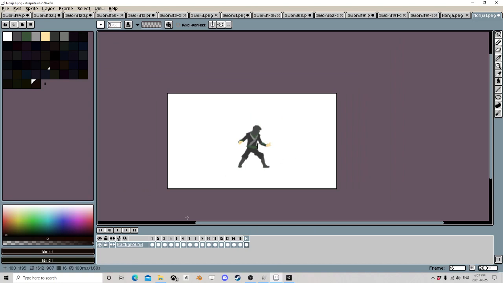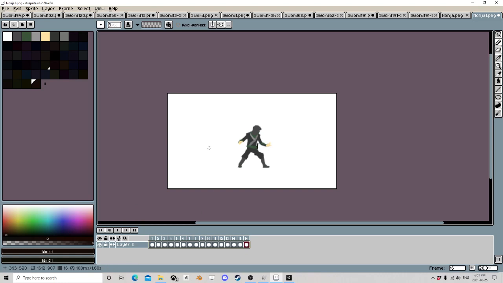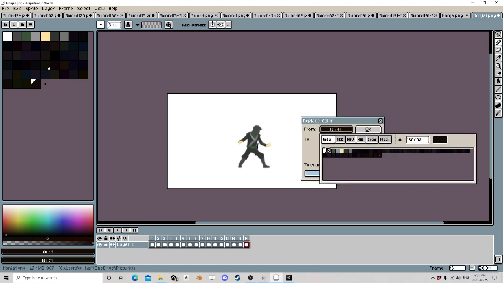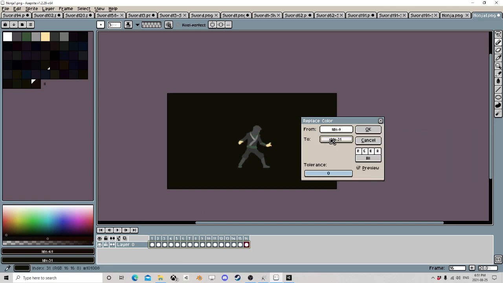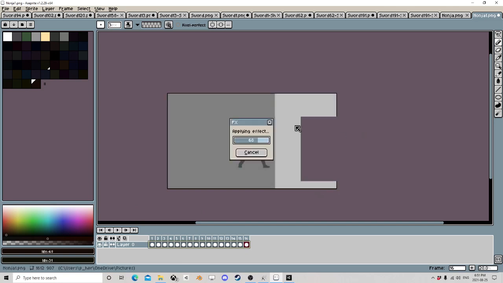Now, one thing I've really learned is when you want it back in Unity and you want to see it good, first thing is I right click here, layer to background, take it off of the background, Shift R, I'm going to replace the color. I want the white to go to, I'm going to use this RGB and go alpha. There we go, now it's transparent.